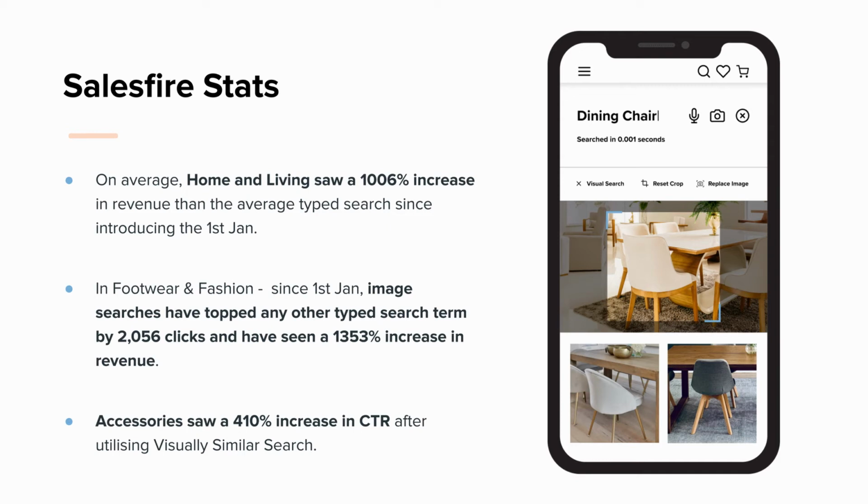In fashion and footwear, since the 1st of Jan, image searches have topped any other typed search term by 2,056 clicks, and we've seen a 1,353% increase in revenue from that. Again, this is what piqued our interest, and we were like, we need to get this up and out. Hence talking about it today. And then accessories, a 410% increase in click-through rate as well. Yeah, we started to see these types of stats in testing, and then pretty much shelved our roadmap until we got it out there.